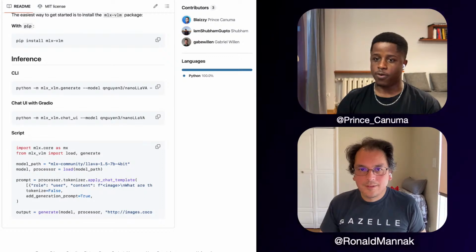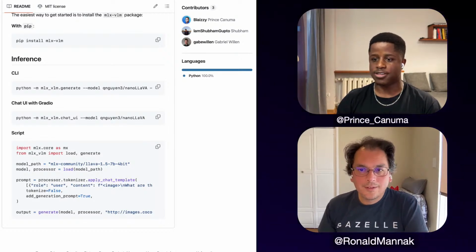A lot of people want to contribute. I'm getting reached out to: hey Prince, what if we add this feature? And that's what I really want for MLX. I really want more people to come in and contribute. That is amazing. I have so many ideas of what to do, just not enough time to execute on all of them.